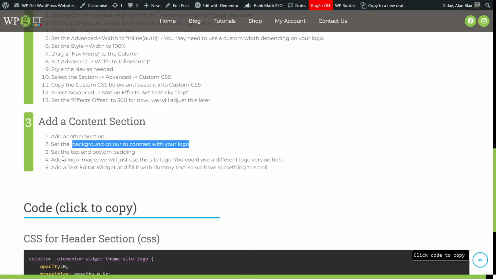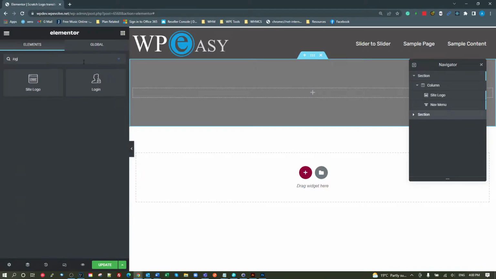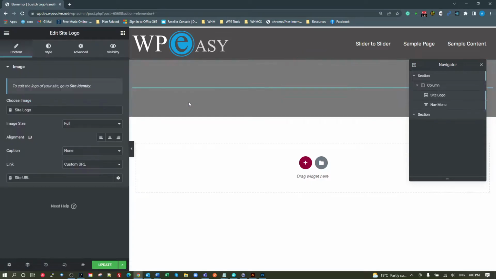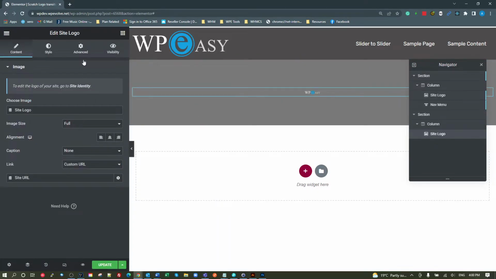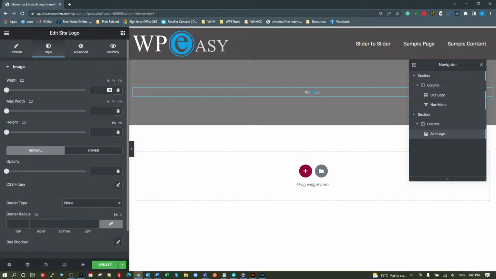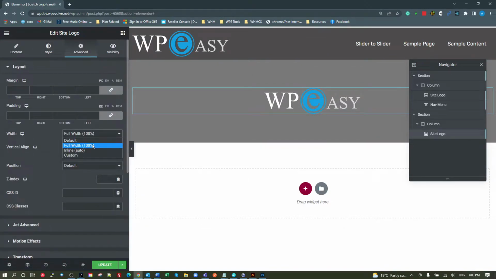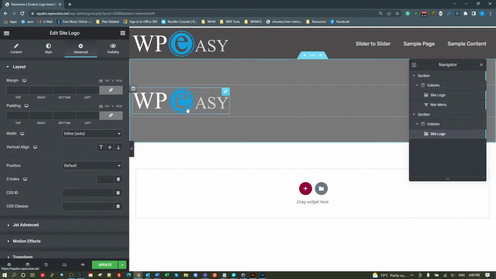The next thing we'll do is we're going to grab a logo image. Now this could be any image. I'm just going to use the same as I did in the header. So we're going to use the site logo. So we'll do the same thing here. Site logo. Let's set exactly the same settings as we did in the header. Okay, so this is pretty much the same as that. We want to set our width to inline auto. So we've set the settings on this site logo pretty much the same as what we set them in the header.